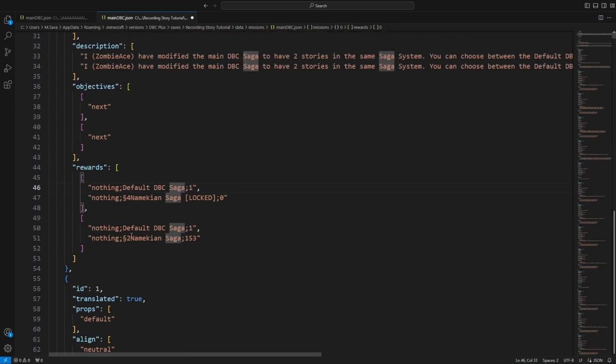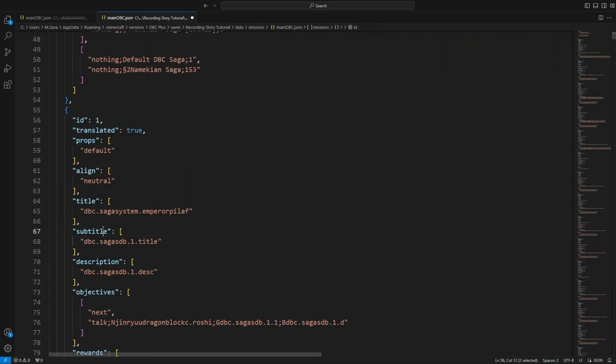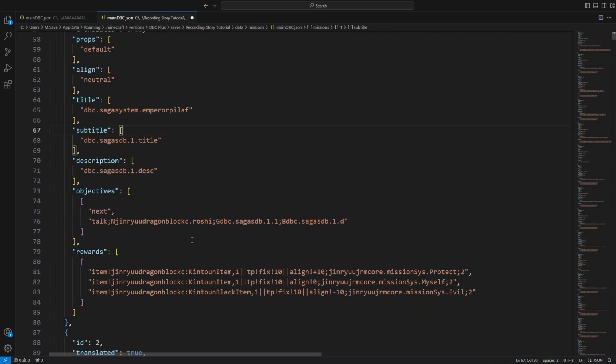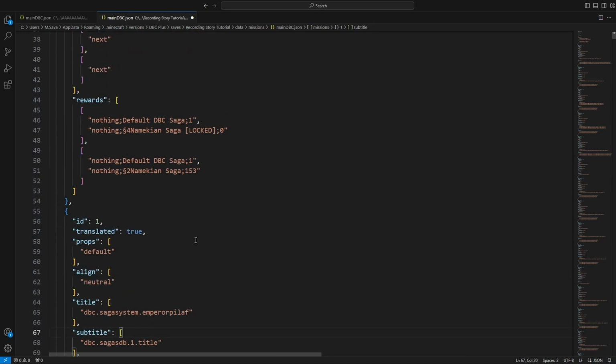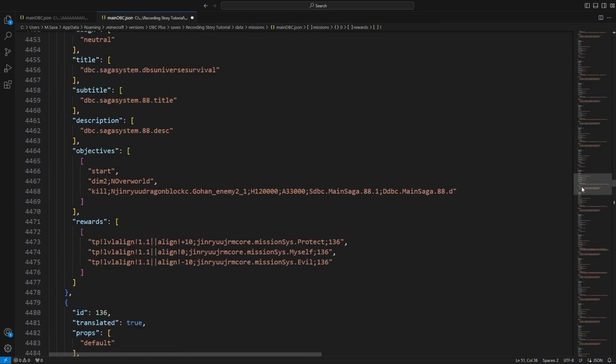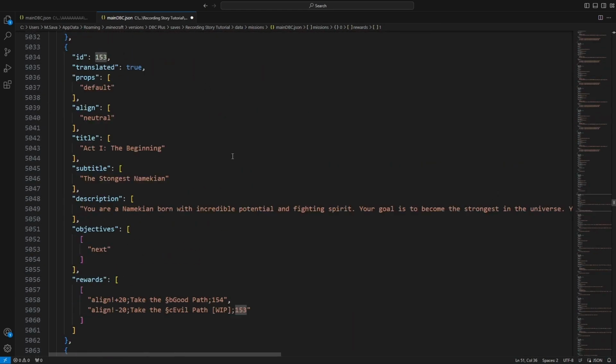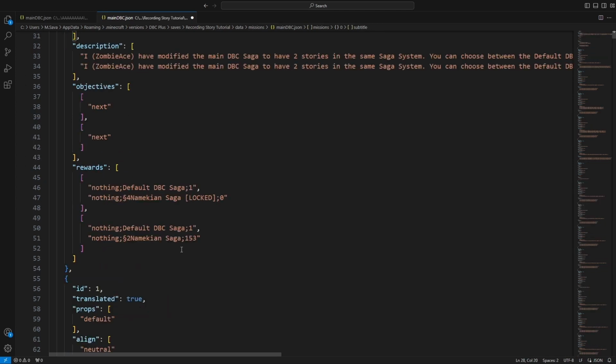In this example, in my story, if you select the default DBC Saga button, it will send you to ID 1, which is right here. It will just take you down the main DBC default saga with all the Emperor Pilaf and Saiyan Saga, all that. But if you press the Namekian Saga button, it will send you to ID 153, which is all the way down here, and this is where the Namekian Saga begins. With the format out of the way, let's get on to the main rewards.